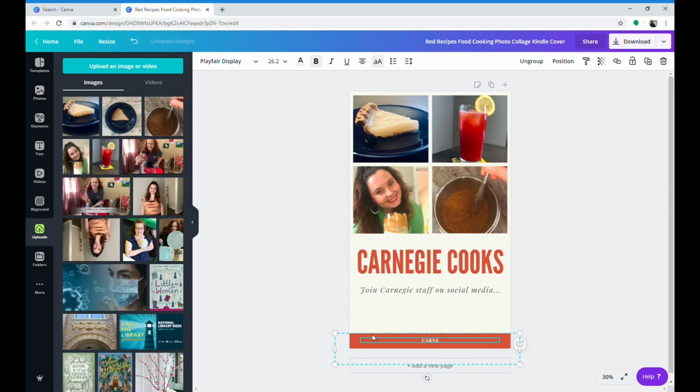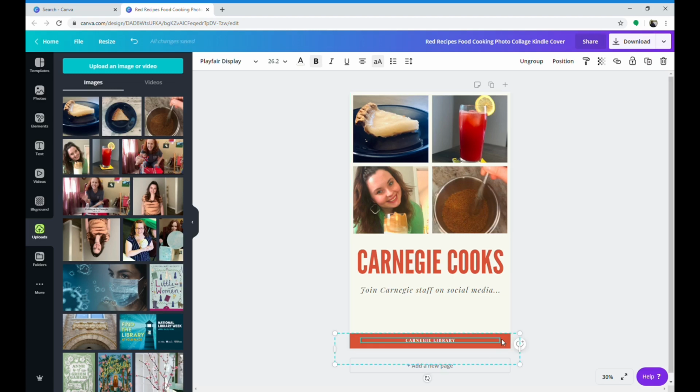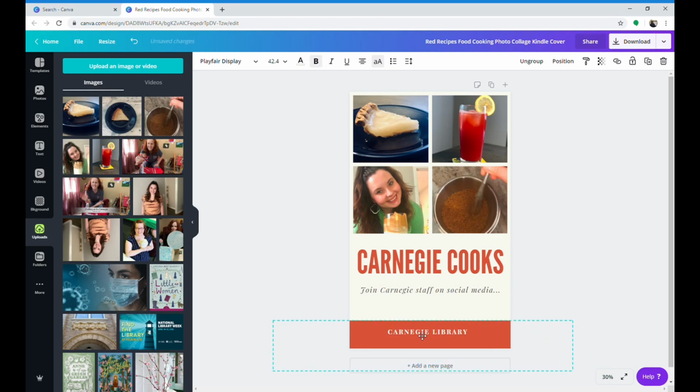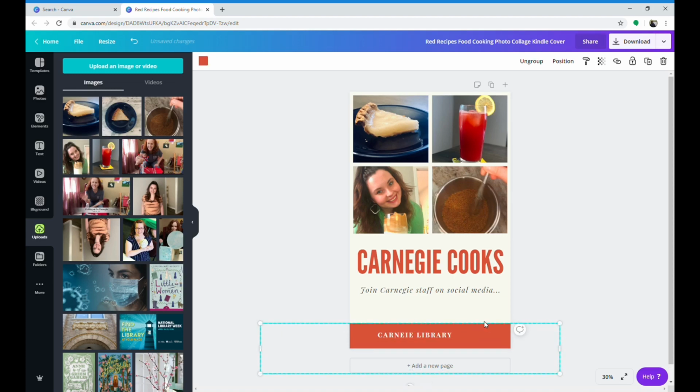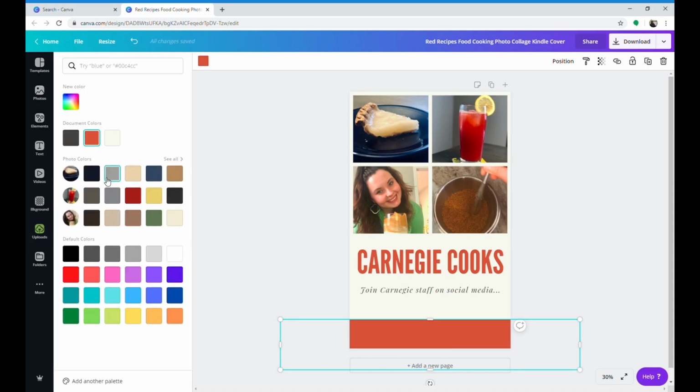Now I'm going to go down to the bottom part. I don't need that. I want to add our logo, so I'm going to delete it. And I could just type it and write Carnegie Library. But I think I'm gonna add our logo, which is a little bit wider, so I'm just gonna adjust and make that colored block bigger. And there it is. And then if we wanted to change the color, we could easily do that.